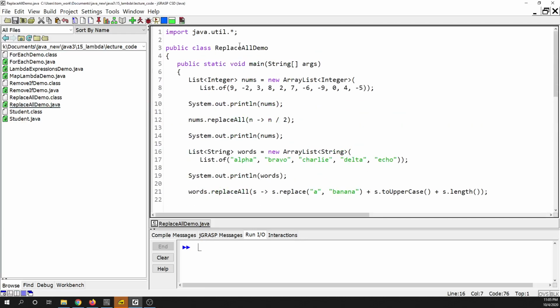In the replaceAll demo, I create a list of numbers. And notice I am using the interface. That's something new. If you haven't watched the map videos, it might seem a little strange that I'm using the interface name List as opposed to ArrayList, like you did in Java 1. Java allows you to do this, and it makes your programming a little more flexible if you use the interface name here.